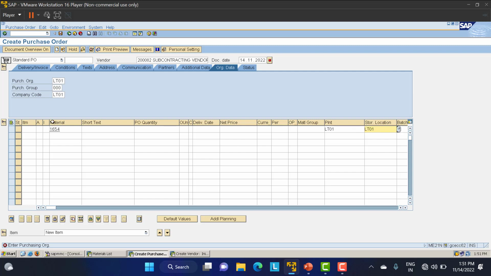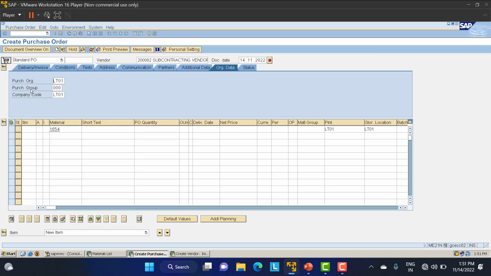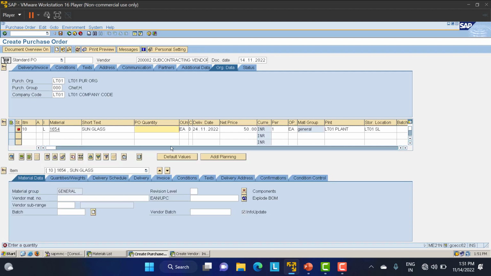Here just observe that I need to put this: item category is L. I'll just show, this one is really important. If you are not putting this item category, then you are not creating the subcontracting PO. Just click enter. So here it is asking for the quantity. I'll say around 100 quantity. I'll just click enter. See here in the materials tab at the item level, you just have these two options.